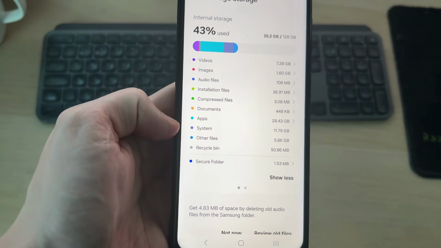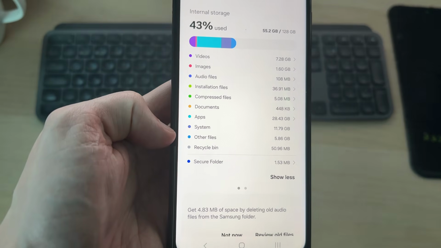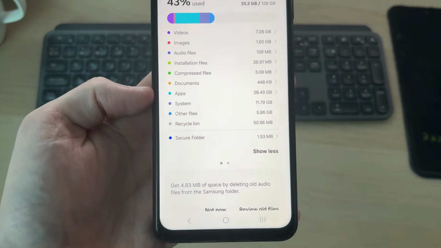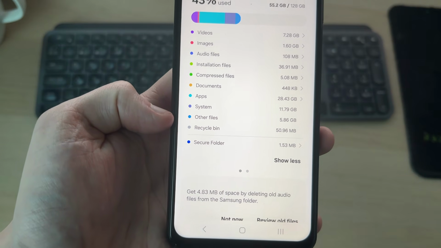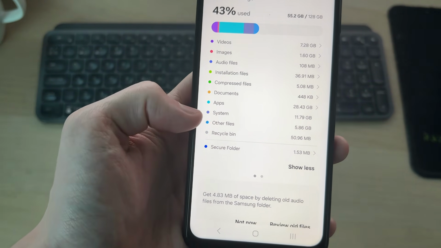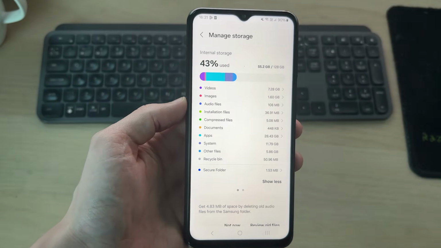So you can see at the moment that my other files takes up 5.86 gigabytes. Yours will be more or maybe less. Now, just to make it clear, there's always going to be some other files because some important system info and other info will be saved there, but we can still go about trying to reduce this. So let's dive straight into this.